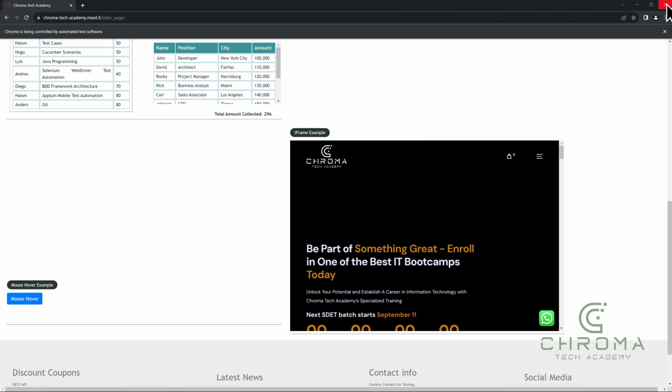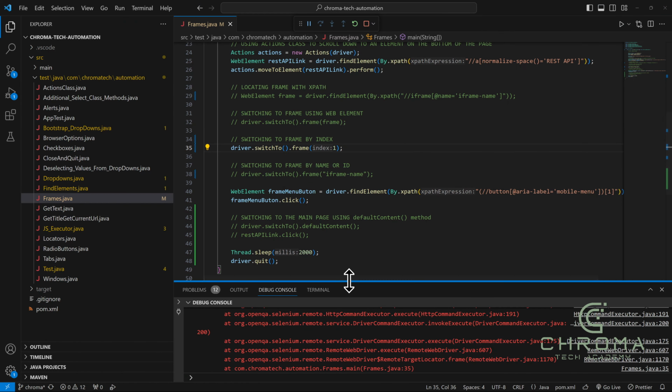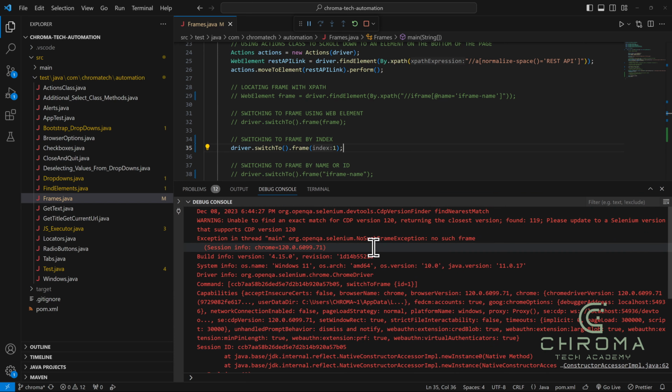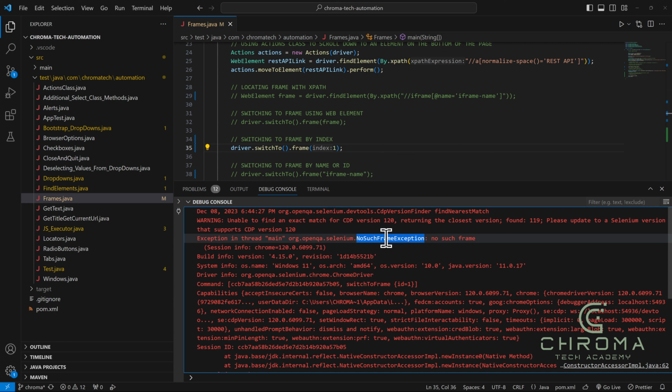Let's close this and see what type of exception we are encountering. We are getting a no such frame exception, because we're trying to switch to a frame that does not exist. You will also get this no such frame exception when you're using a web element and the frame does not exist. Selenium tells us that there's no such frame.